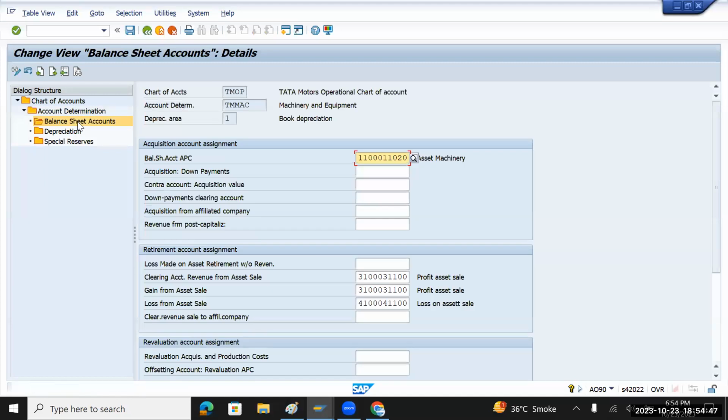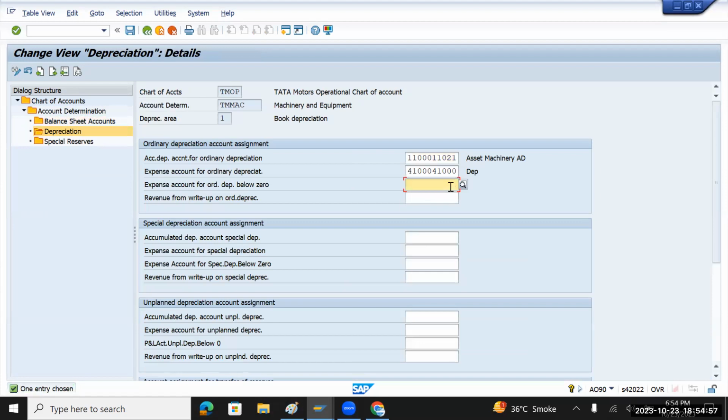Account determination, we have only one account determination. Machinery, I have set up this one. And depreciation area, we have both the settings available. I will take a pause on this and let me check where exactly the error is.